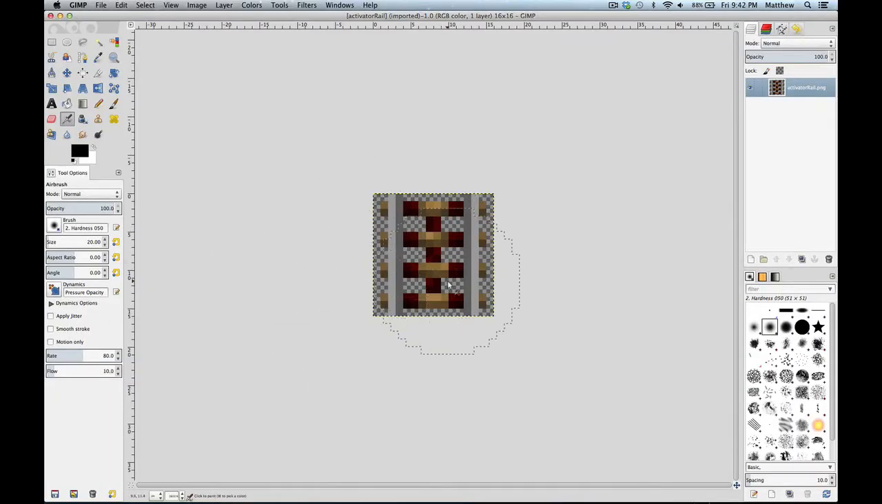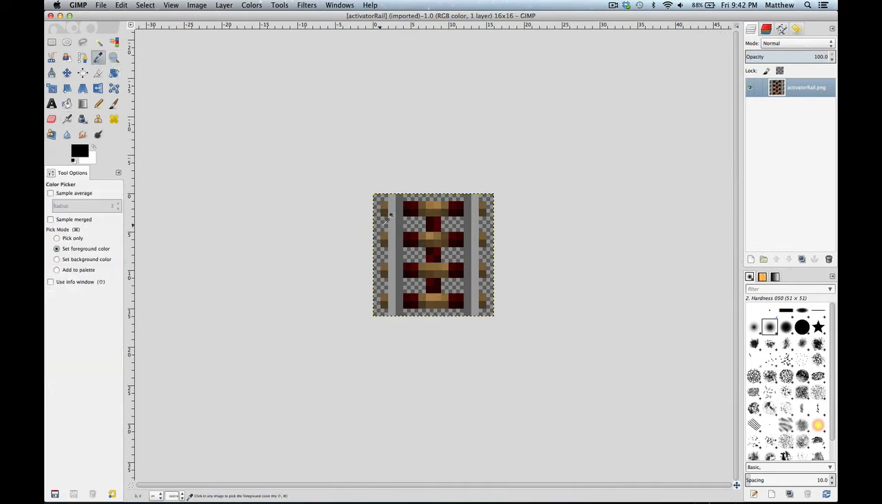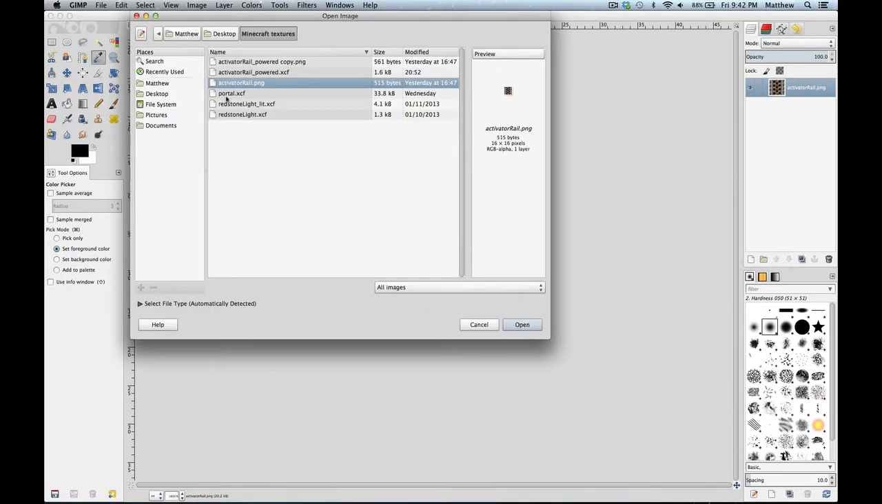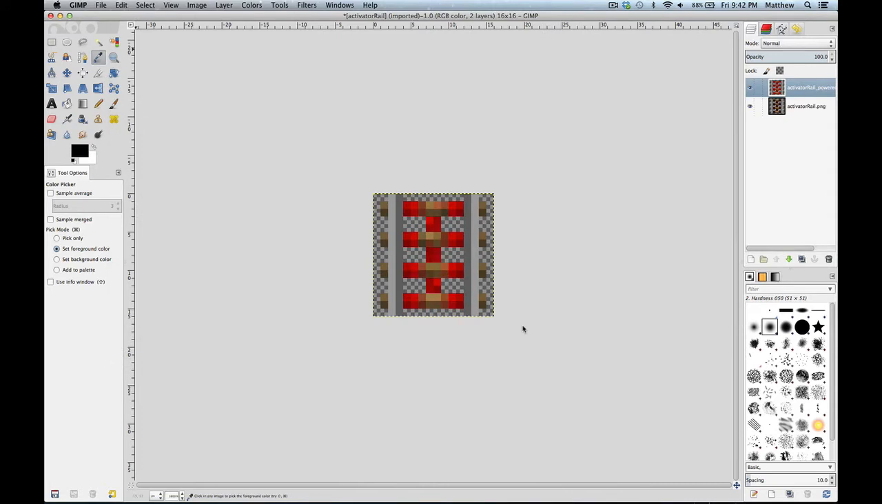Now, the first thing we're going to want to do is import the activated version as a separate layer. This will allow us to use the dropper tool to copy certain colors. So to do that, we go File, Open as Layers, and we can select the activator rail powered copy.png. And at any time, we can hide what layer is showing, which will be very convenient as time goes on.